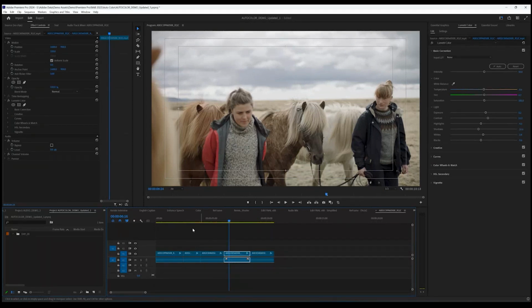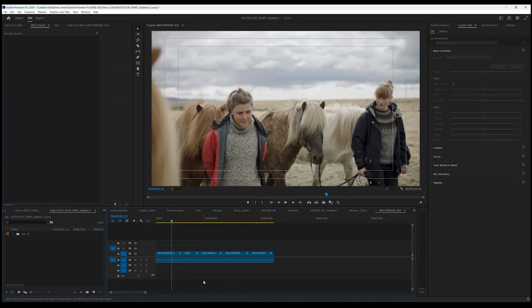So this is basically the answer on color match. How can we do color matching if we want to do that? Because that feature is already there in Premiere Pro. Just give me a second.